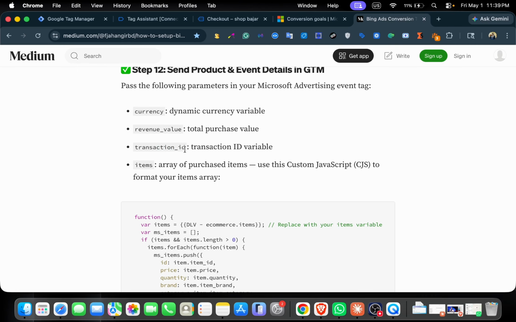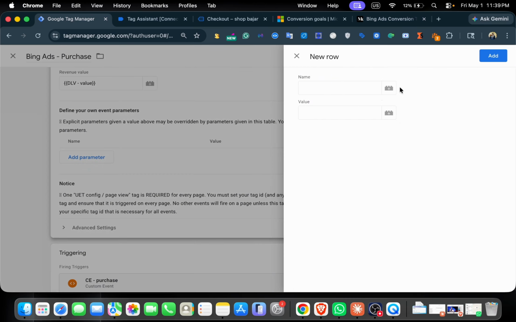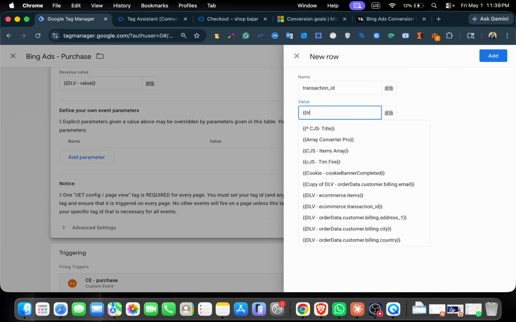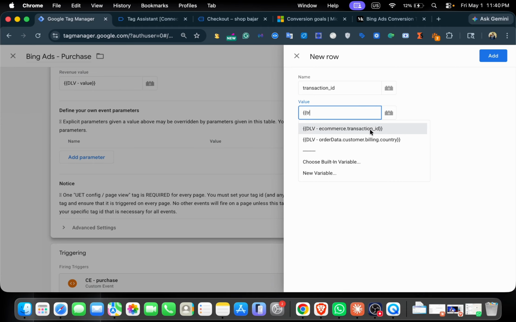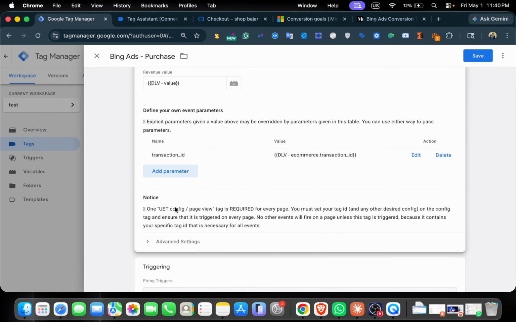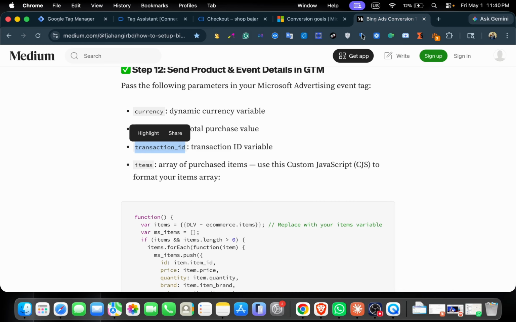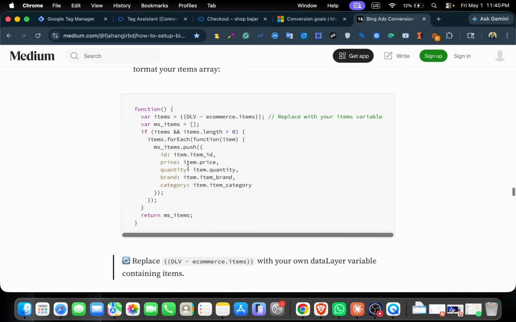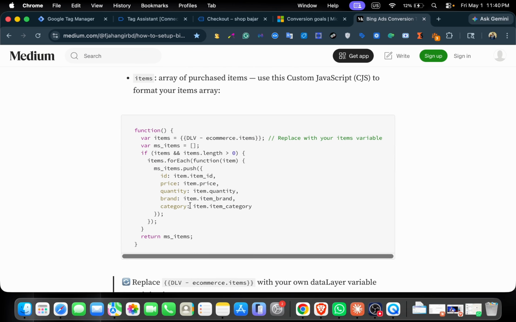Okay, so first of all, we will copy the transaction ID from here, and then go to this field and type it here. On the value section, we will send that actual transaction ID from our data layer. For me, this one is coming from my data layer for the purchase event. I'll select save. And the next one is items, I mean the user data.